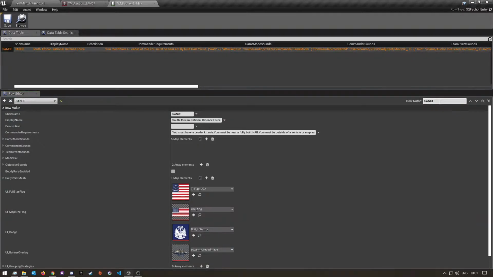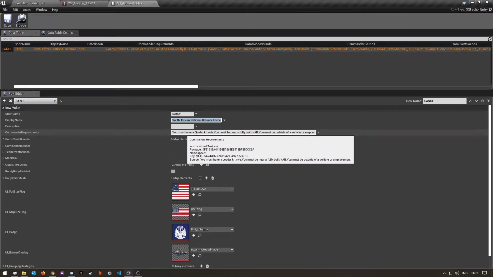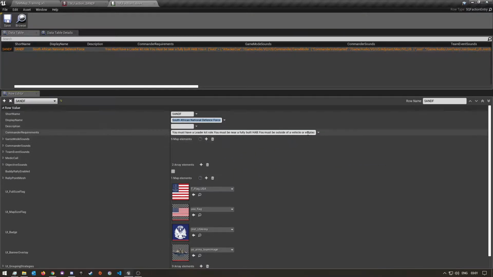So once you've created a faction, make sure here on the right, by row name, you name it whatever your faction's short name is. And then in the short name field, you put the same. Then display name is going to be the name that's displayed on the spawn screen, if I'm correct. Under commander requirements, this shows up, I think, as a description of what you need to have when you're a commander.